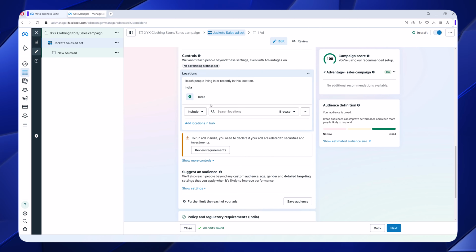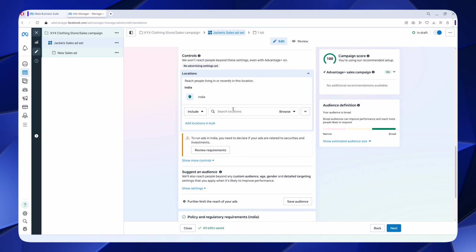Locations targeting. Here you can target the specific country, city or area. This means your ads will only be shown to people located in India. If you are a local business or targeting Indian customers, this is exactly what you want.